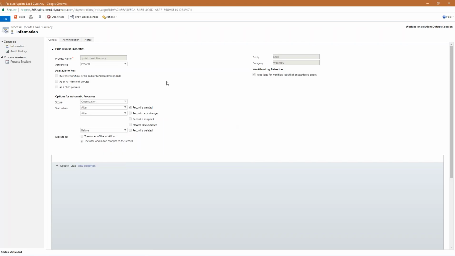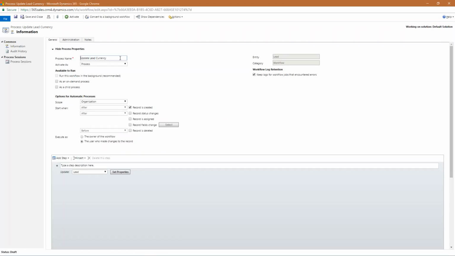Okay, so we've got a process name up here, update the lead currency. We can see the scope for this, so scope means when this is going to run. So user means it only runs for me. Business unit means it only runs for people in my business unit. Business unit is basically an organization of users within Dynamics 365. And the organization is whenever anybody does this thing. So that's what I've got it set to.